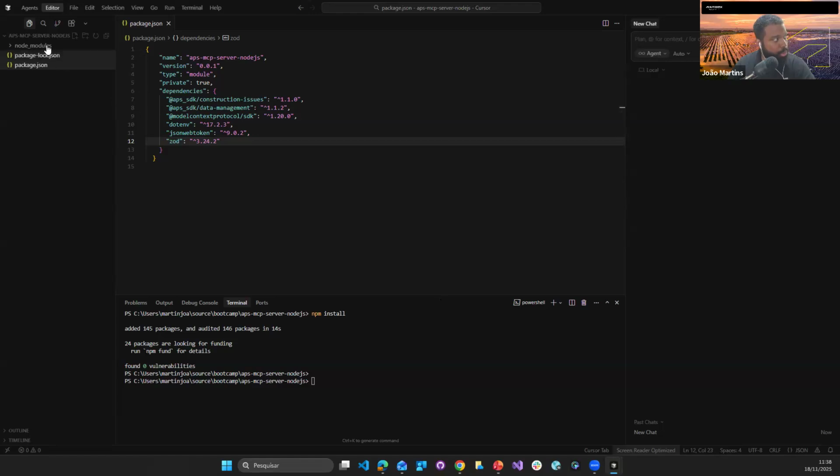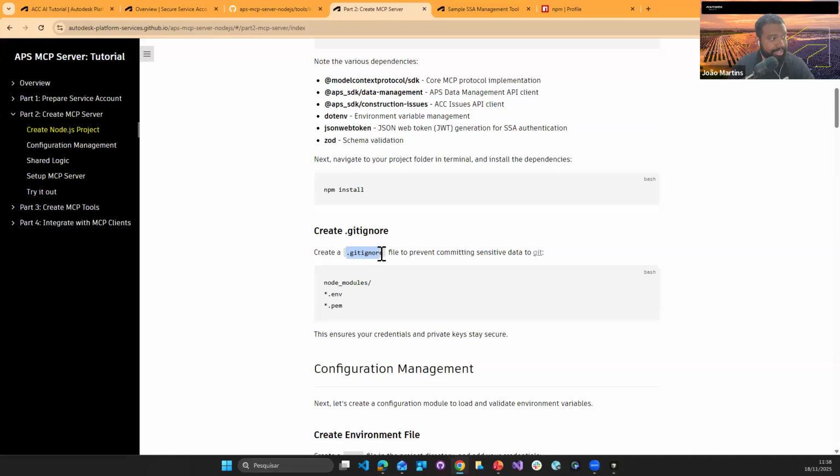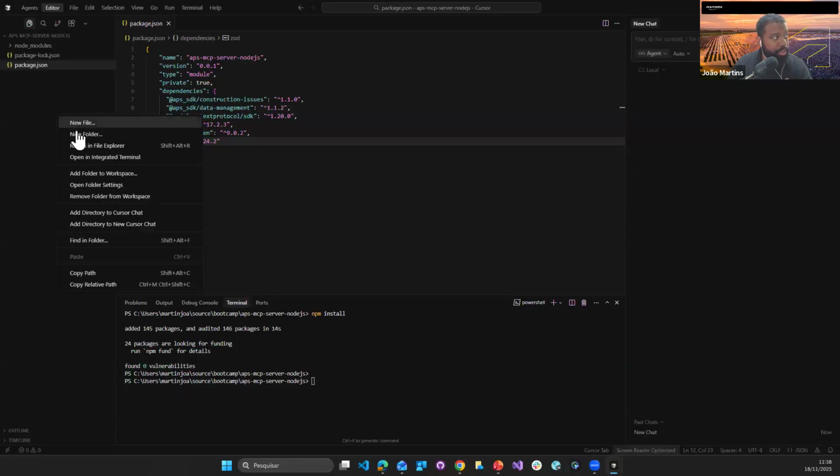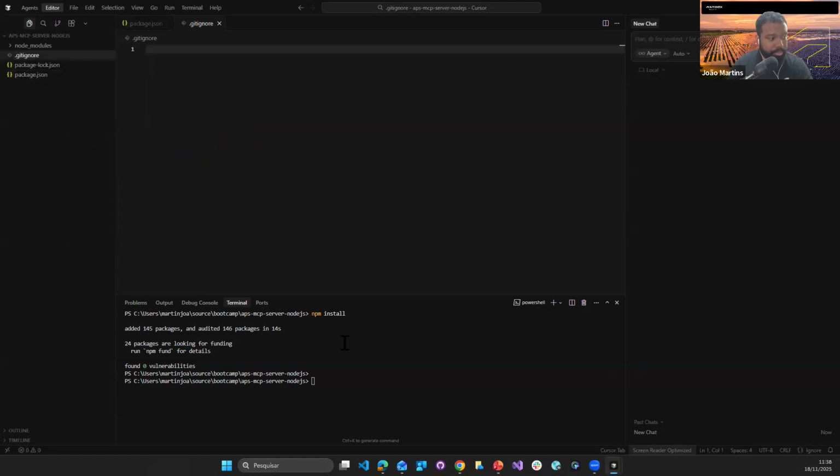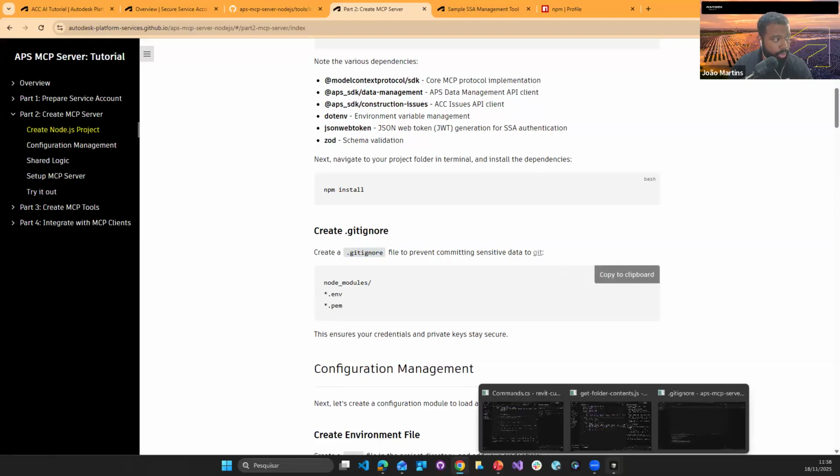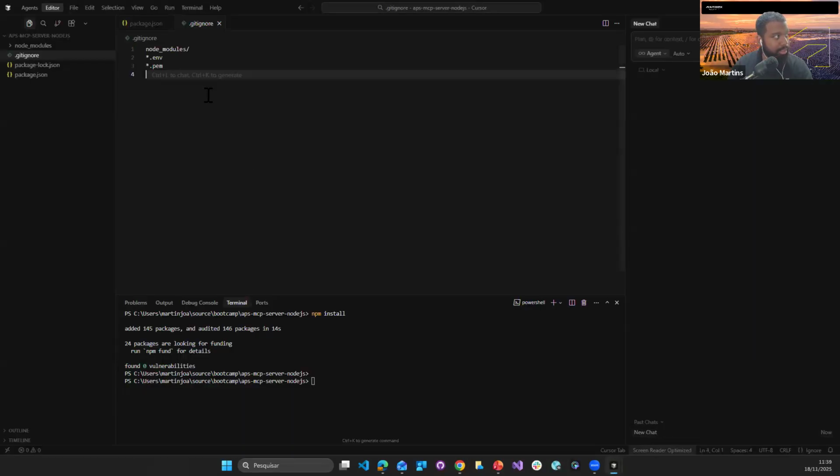Awesome. We have our modules, our package.json. Now we are going to create the git ignore file. This is very important because once you commit your changes to GitHub, for example, you don't want to share your modules, there is no need for that. You don't want to share your .env because you store all of your credentials in there. And you also don't want to share your private key. Okay, so let's do this.